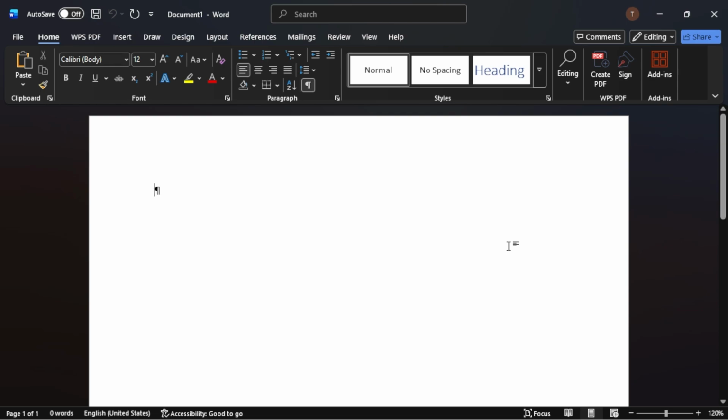Hey everyone, in this video, I'm going to show you how to create and print address labels in Microsoft Word so you can streamline your mailings, organize your office, or send out professional invitations with ease in 2026. Let's get into it. First, open the Envelopes and Labels tool.